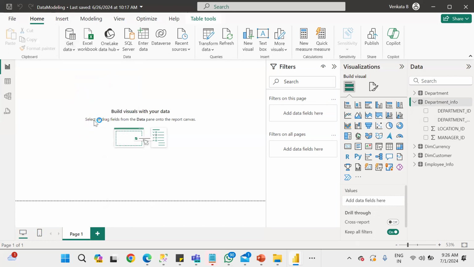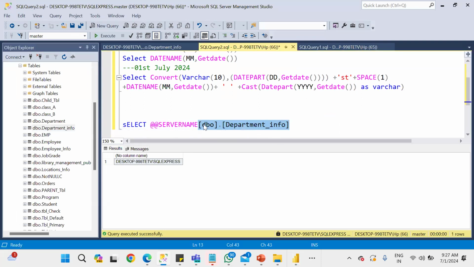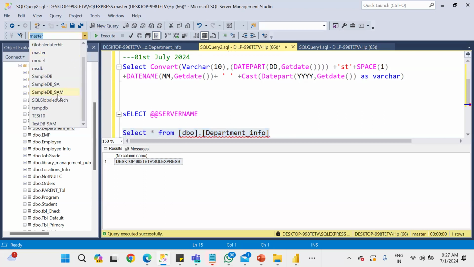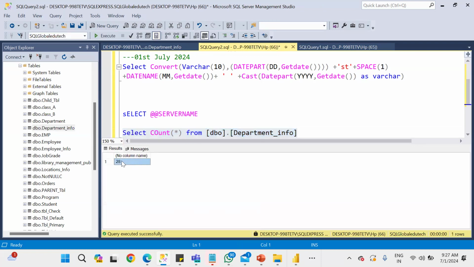When we connect to SQL Server, first of all we have to do the analysis: how many records are there? Go to the table. For example, select star from the info table. This is the query to retrieve all the records. On the right side, 28 rows are there. Instead of that, there is a function COUNT star. Count star will return the number of rows instead of all rows. So 28 rows are there.